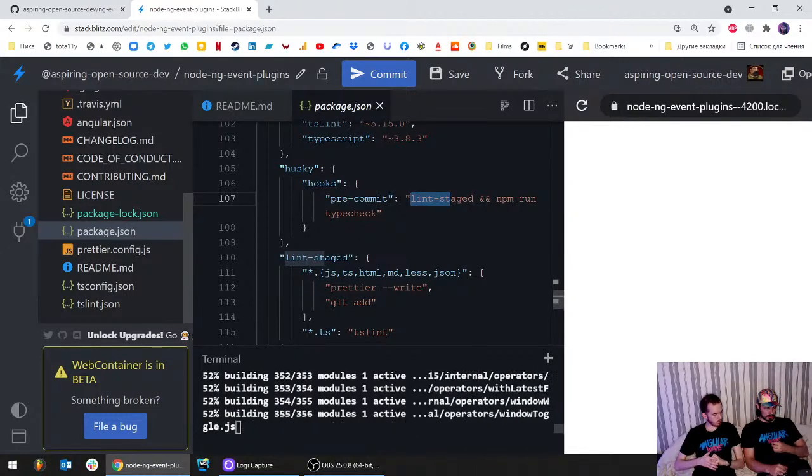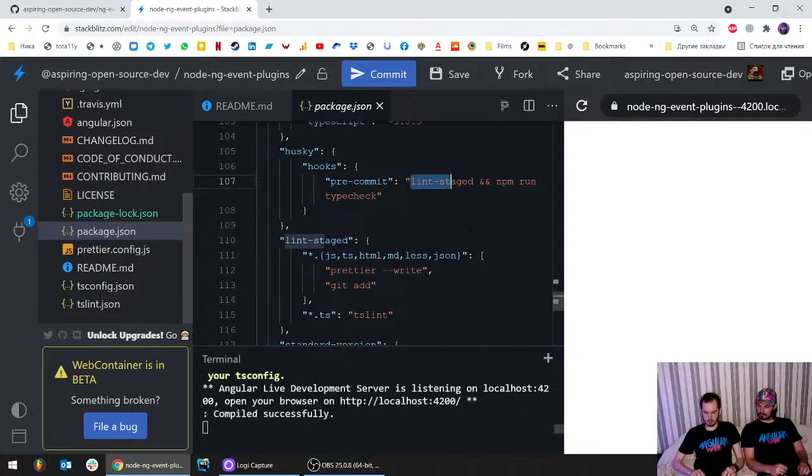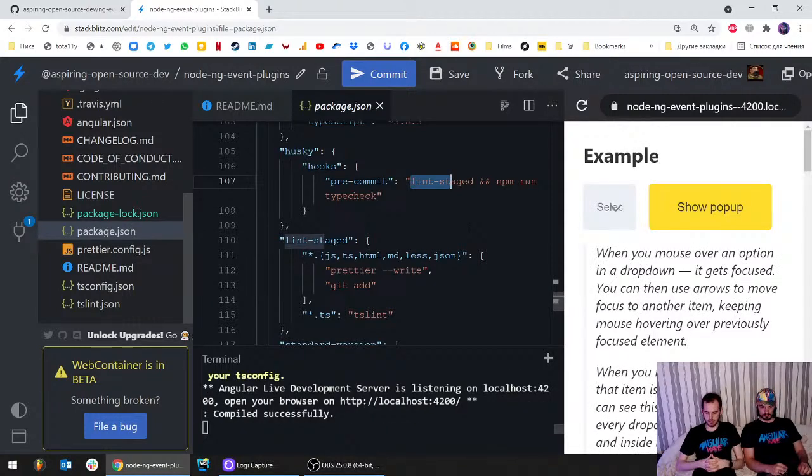Unfortunately, I think it should work. We cannot fetch the pre-commit hook. So Tomek, maybe do you have any plans about adding Git in the terminal of this thing?